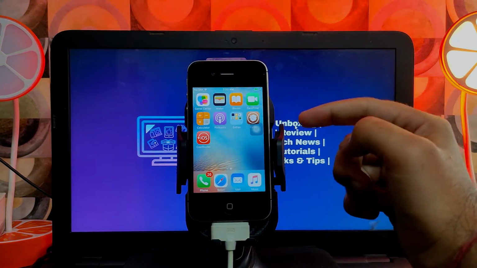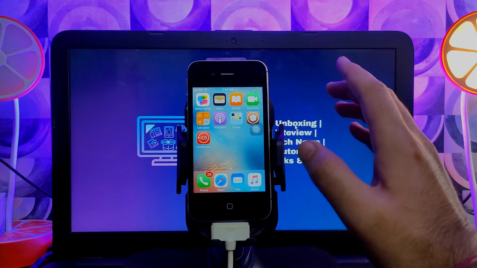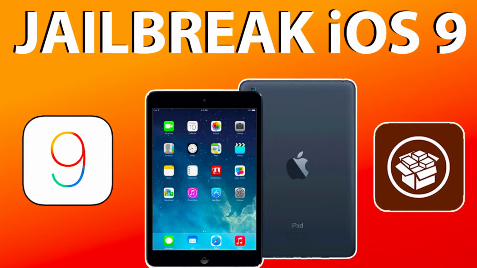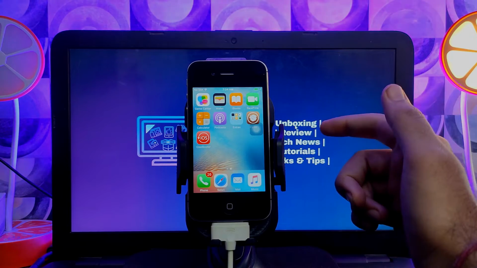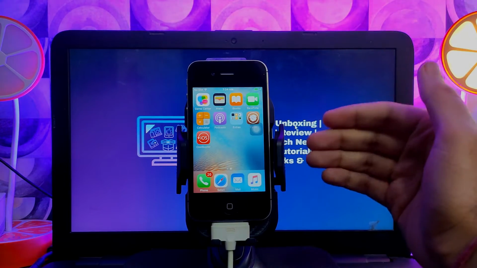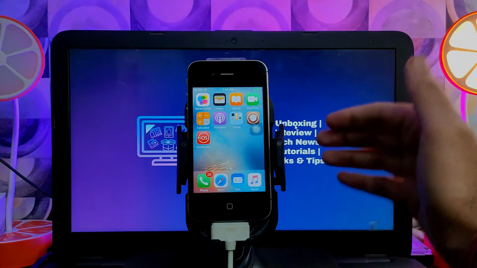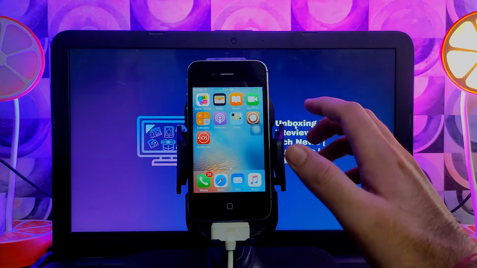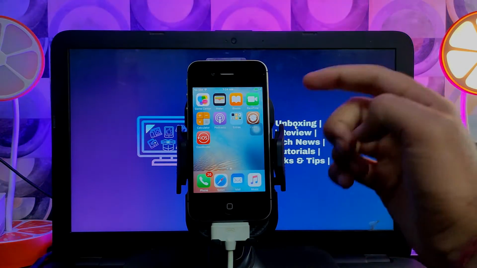So in today's video, I will show you how you can jailbreak iOS 9 devices without a PC or computer. Recently on my channel, I posted this video in which I explained how you can jailbreak iPad mini first generation on iOS 9 through the Phoenix jailbreak, but that method required a computer to sideload the IPA file, and many users requested me to make the no PC jailbreak for the same. So in this video, I will show you how you can jailbreak that without a PC or computer.